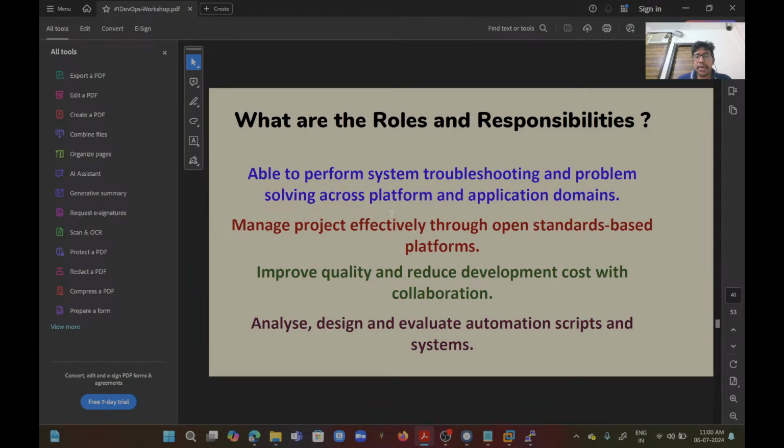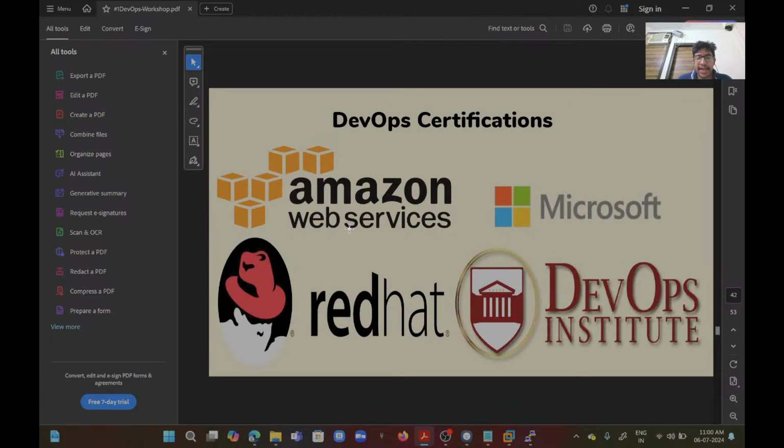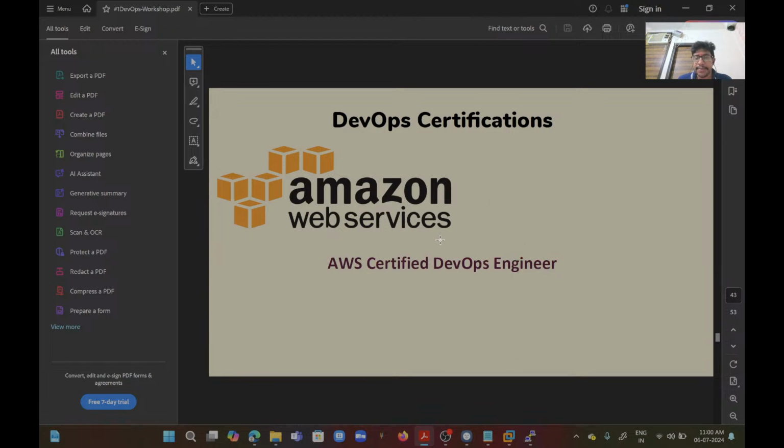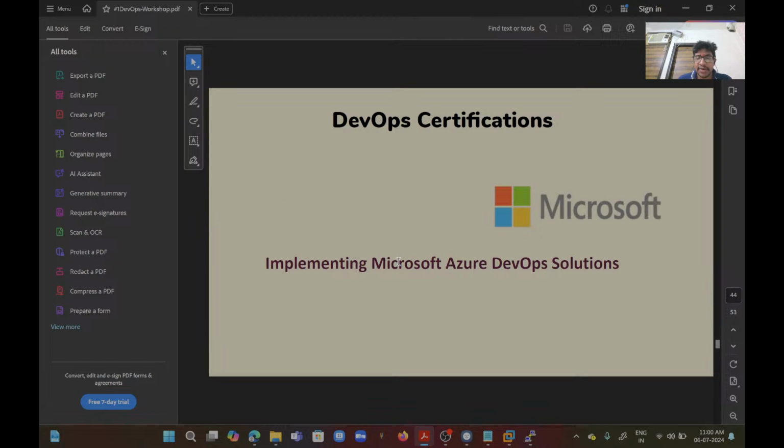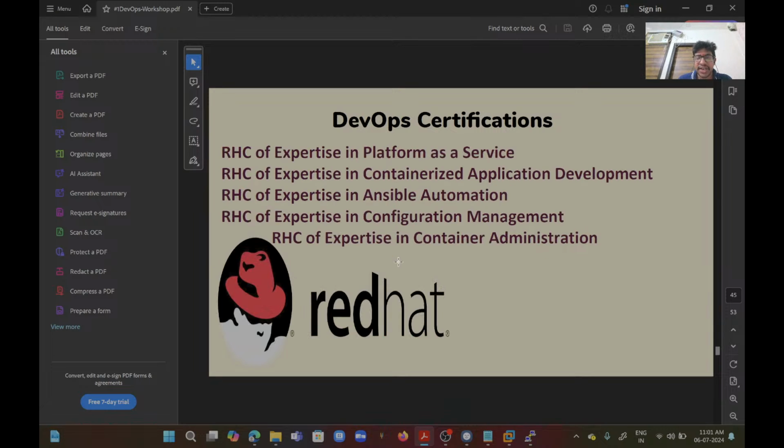Roles and responsibilities: being able to perform troubleshooting and problem solving across platform and application domains. If a domain is not working, we can contact the LB team, web team, and other teams. DevOps certification consists of Amazon Web Services, Red Hat, and Microsoft, and the DevOps Institute. AWS Certified DevOps Engineer is also there, along with AWS DevOps Professional, Solutions Architect, implementing Microsoft Azure DevOps solutions, and Red Hat certificates. The others are Ansible configuration and containers, everything is there.